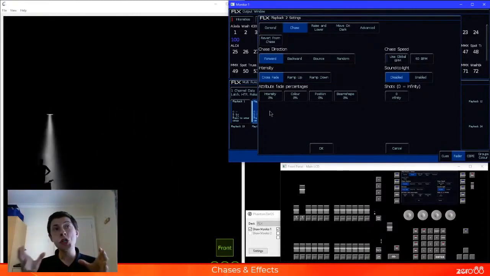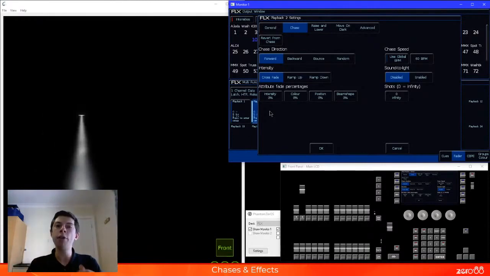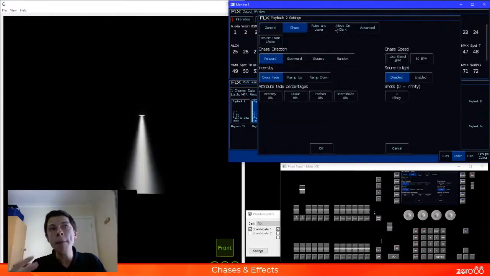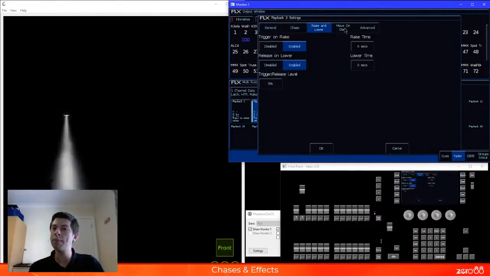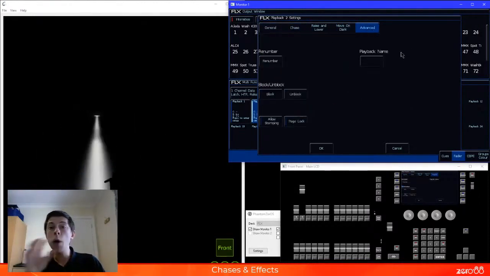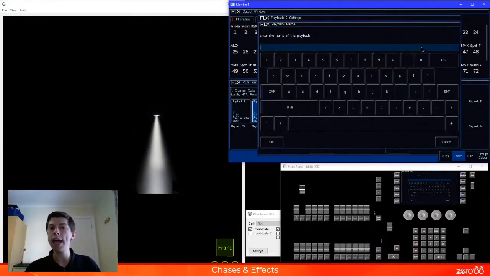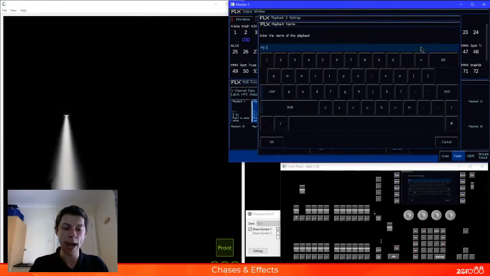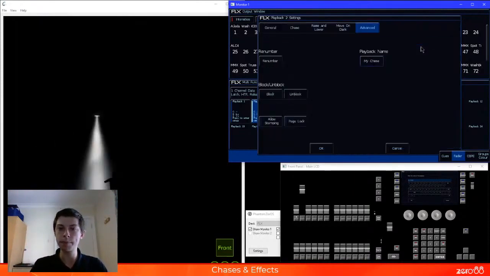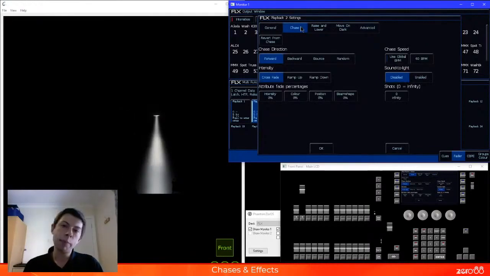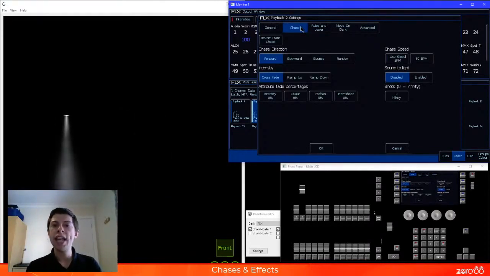Now that we're in here, we go straight into the chase area of the playback settings. We've got these various tabs, various areas of control in here. Worth noting while we're here, under advanced, you can actually jump in there and give it a name. So I'm just going to name that my chase. But let's dive in and take a look at some of the options we've got within chase.